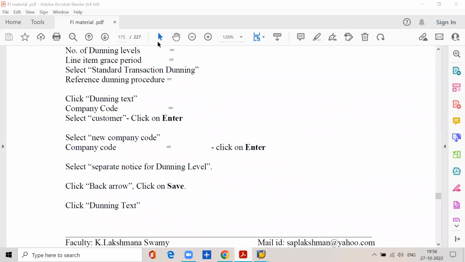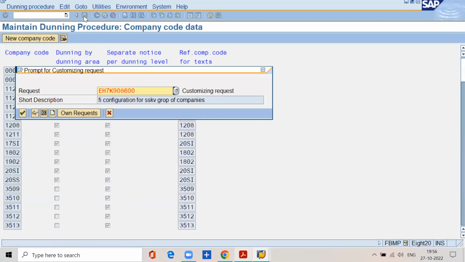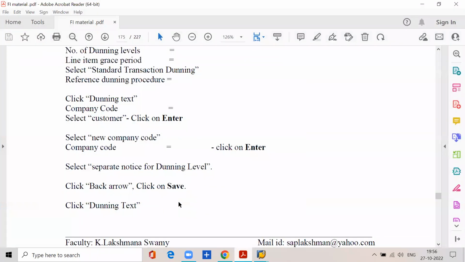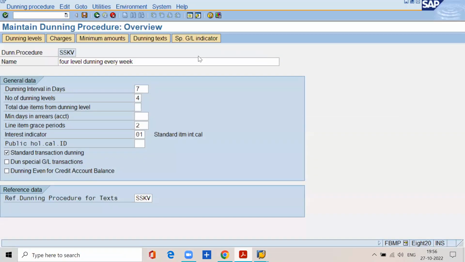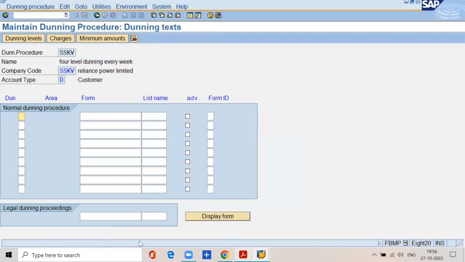Click on back arrow. Click on save. Then click on dunning text. This is the dunning text button. Click on dunning text. Company code is equal to SSKV. Select customer. Click on enter.